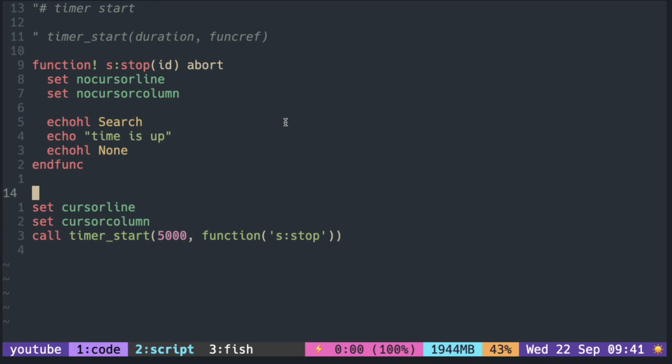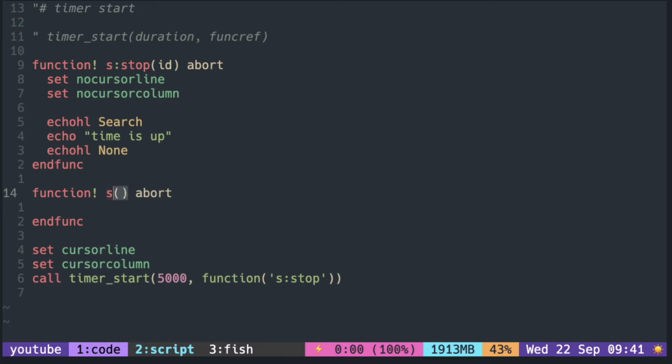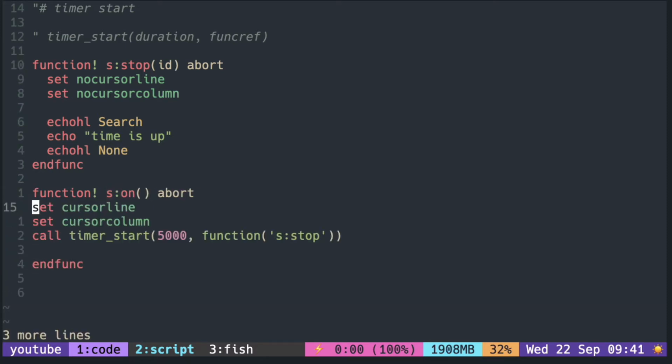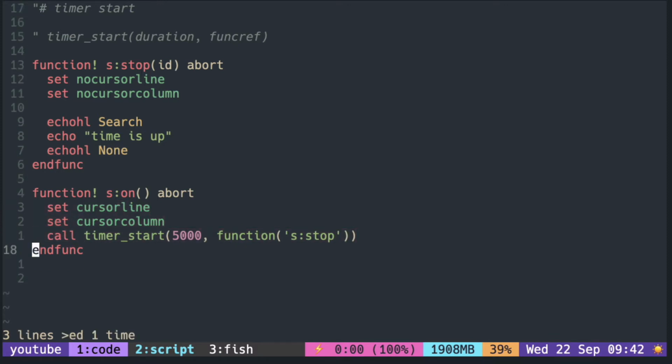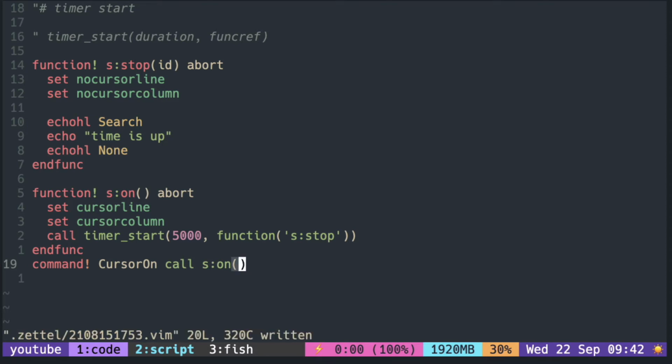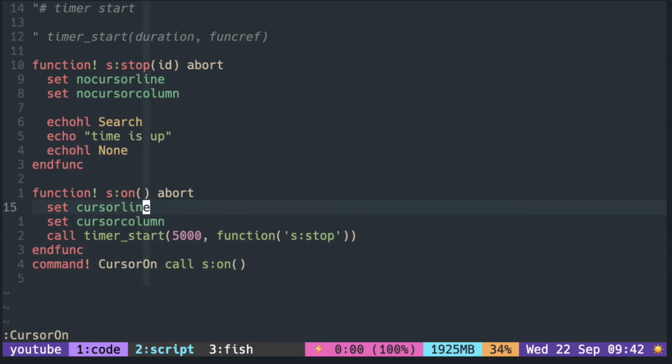What if you want to stop the timer after you started one? There is a timer stop function. For the demo, let's put everything in the function and let's make it into a command. Now calling the cursor on. After 5 seconds, it should go off.